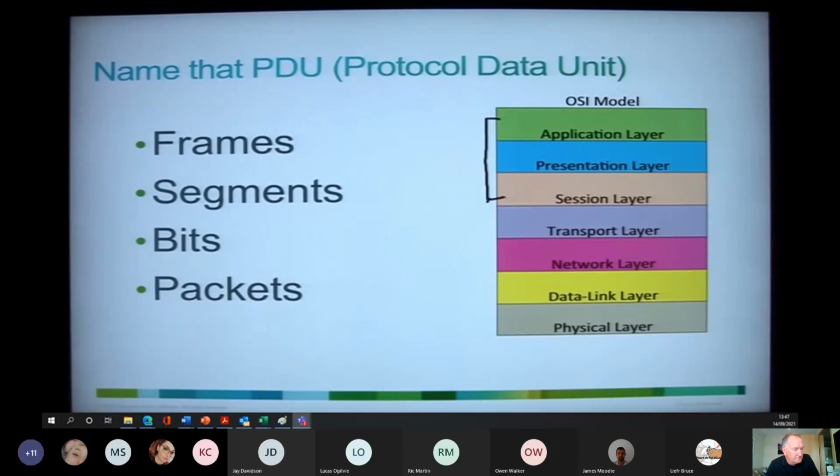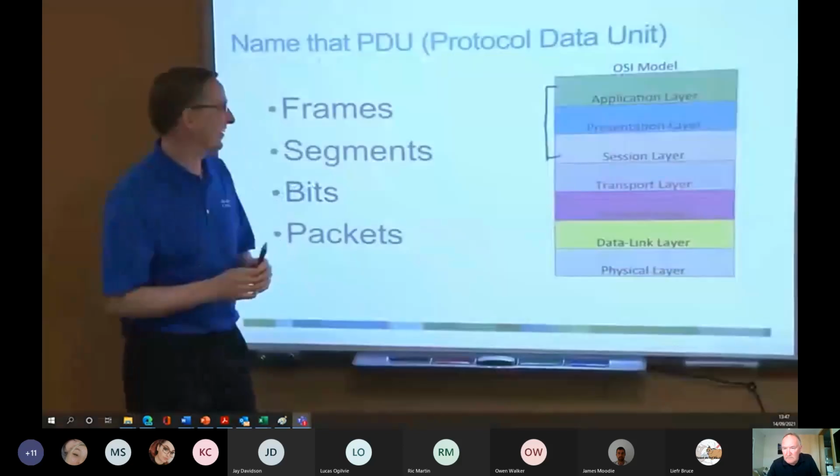Where do those fit? What device forwards frames for a living? Dealing with the addresses where frames operate. Go ahead. I'm not rushing you. Take your time. All right.